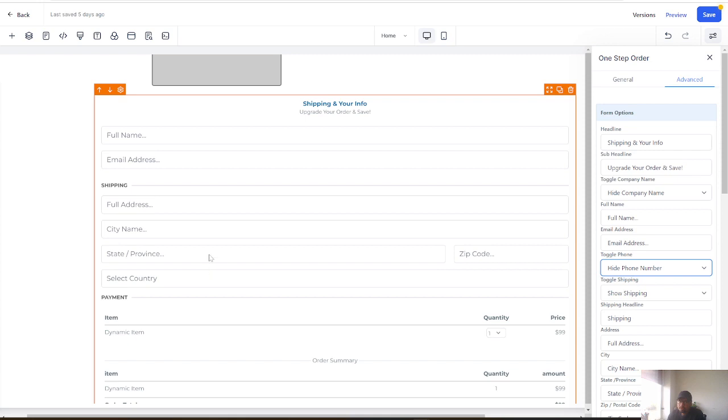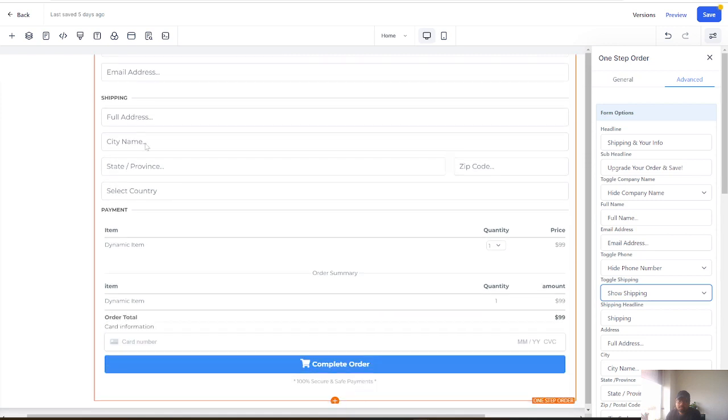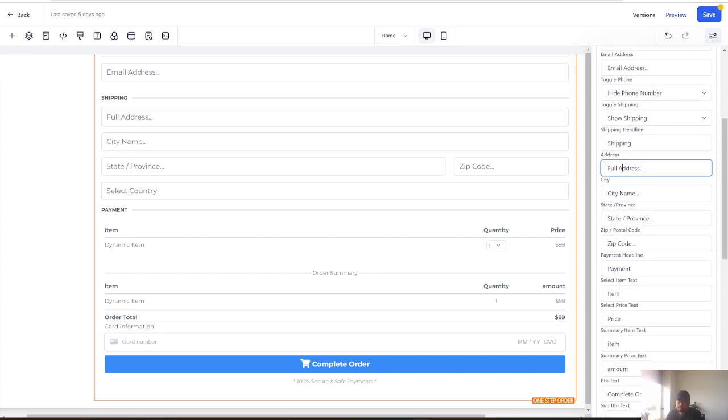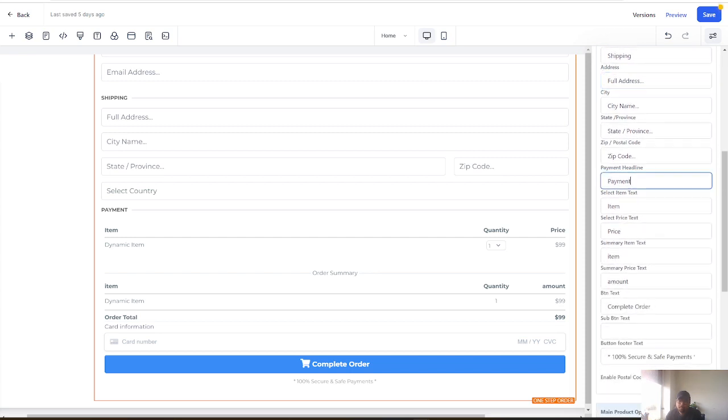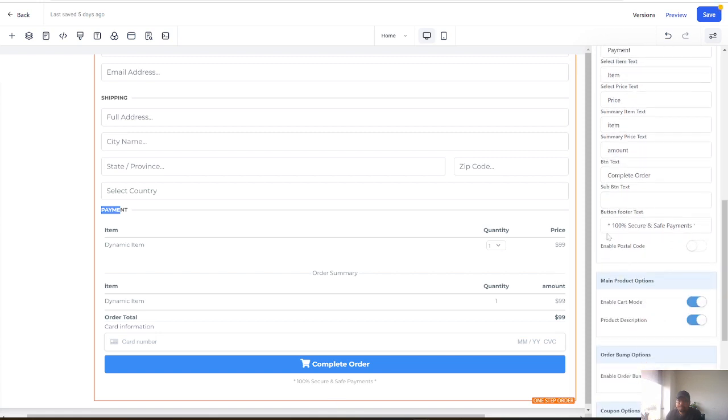Now if you don't want to collect the shipping address, you can just hide the shipping. Now it will be full name, email address, and the stuff you're buying. So if you have a product that you ship, you can show the shipping and then collect full address, city name, and you can change all the text here. Payment, this is payment. These are items, price, item, price, amount, and 100% secure. So this is that one.